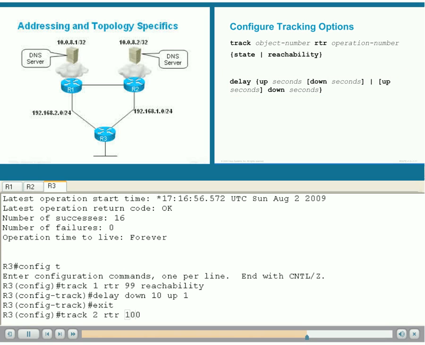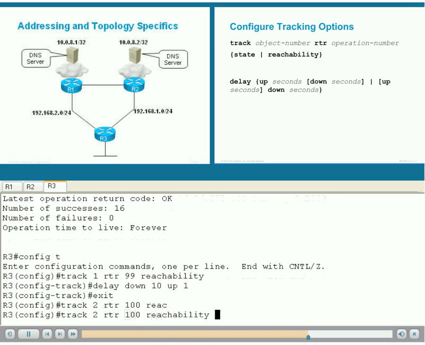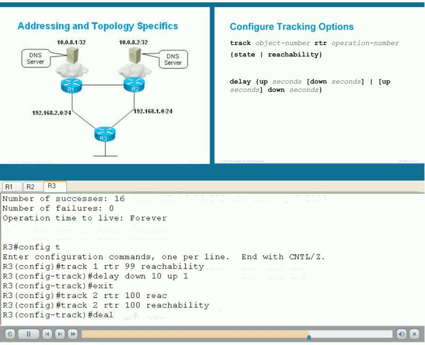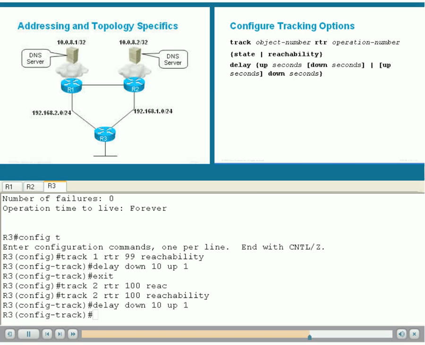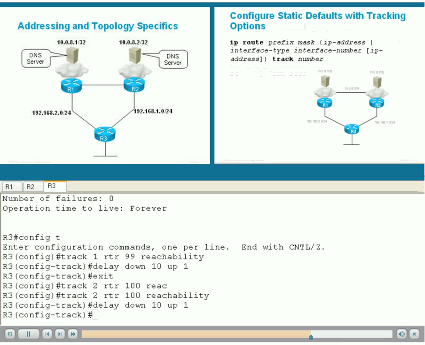Because we have 2 ISPs, we are going to need to add a second tracking object, attach it to our probe number 100, and specify a similar delay. So, our IP-SLA probes are working and reaching the DNS servers. They have been assigned to tracking object definitions. It is finally time to align our routing function on R3 to dynamic DNS tracking. You can do this in simple terms by using the IP route command to create static routes that appear or disappear, depending on the success or failure of the IP-SLA operation.